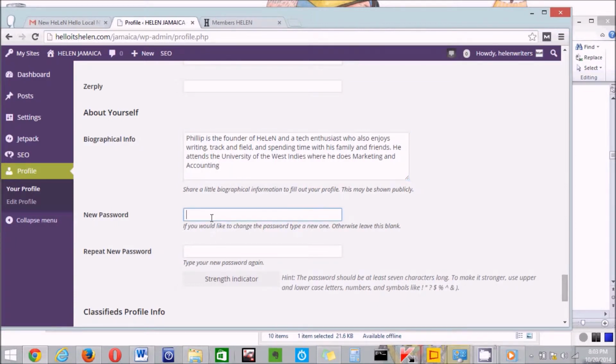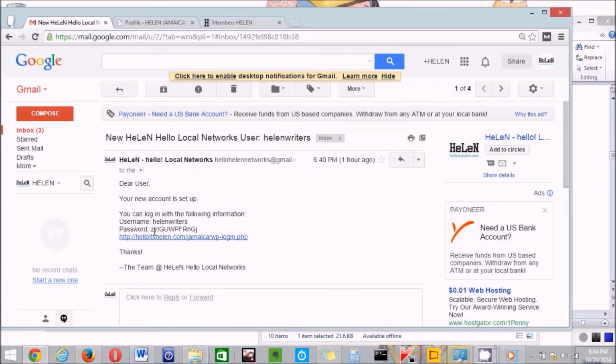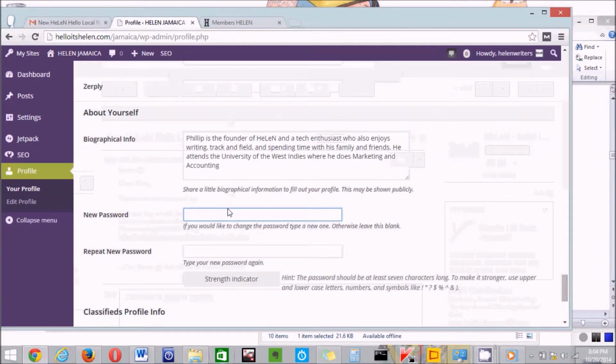Okay, and continuing, you can change your password if you want. What I'm going to do is actually change this password. The reason why you would want to change your password is, let's go back to our email. This ZYTGUWPF, whatever that is, it would be a bit technical. It will definitely be hard to remember. So you would want to change your password to something more user-friendly. So let's just go ahead and do that.